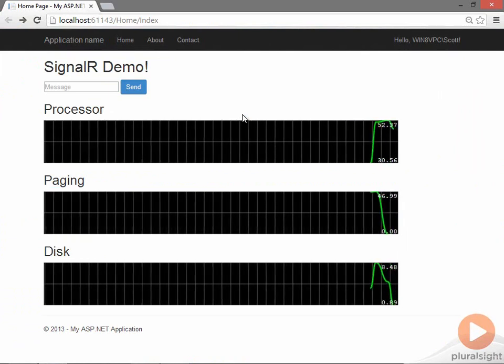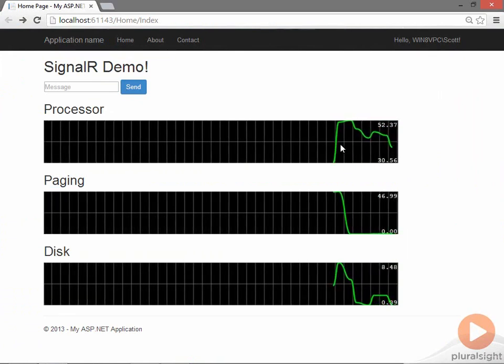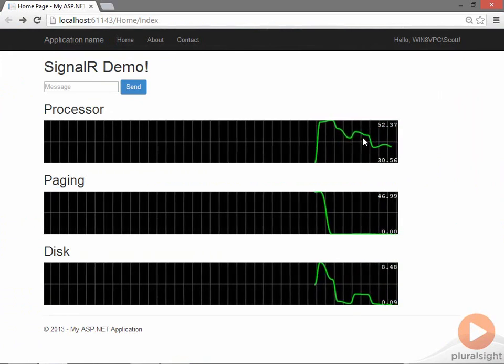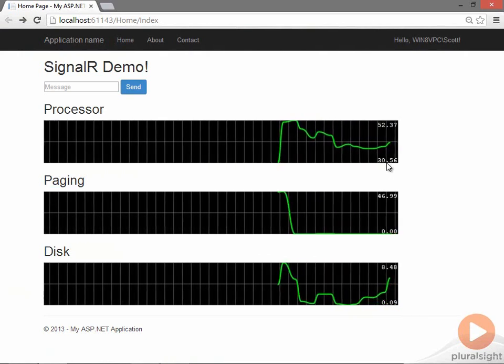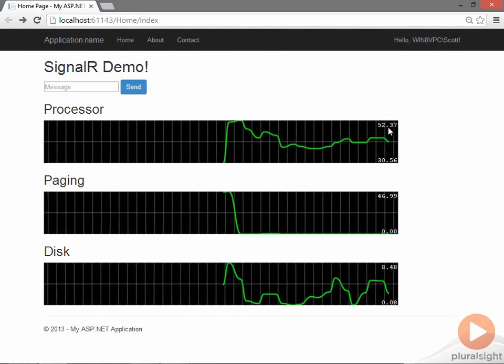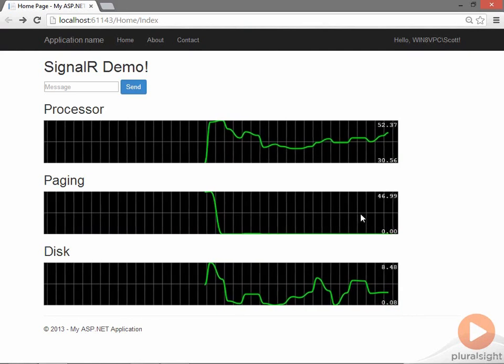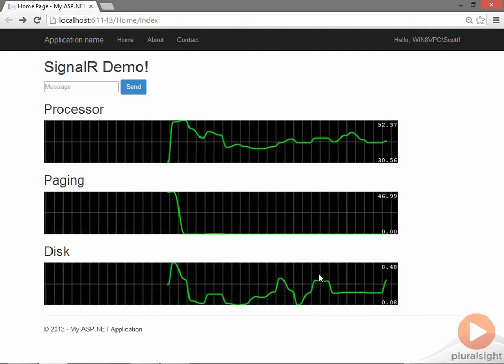And now I have some charts appearing on the screen. What Smoothie Chart will do as each incoming data point arrives is adjust the chart, try to keep nice smooth lines. It allows a minimum value to appear here. So the minimum processor utilization that I'm seeing on this graph is about 31%. The maximum is 52%. Very little paging activity. Not much disk activity. This is measured as a percentage too.